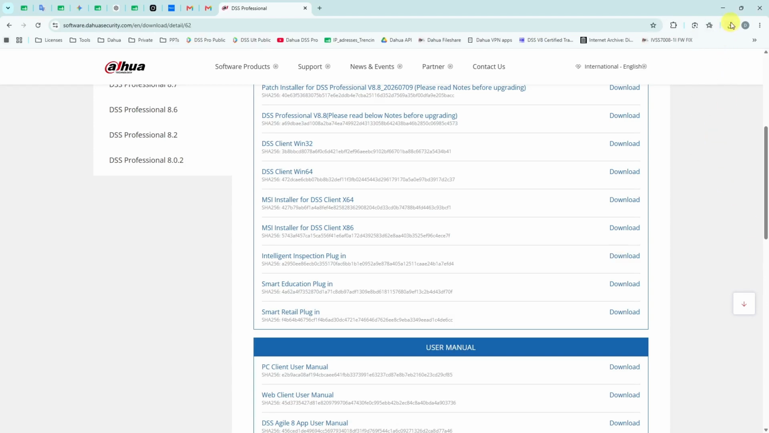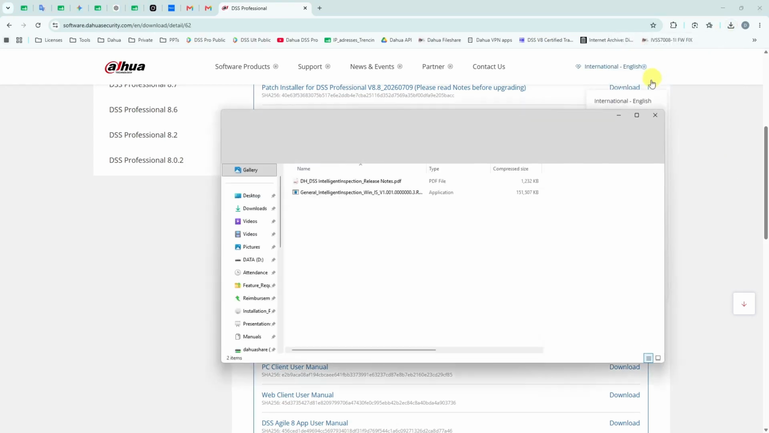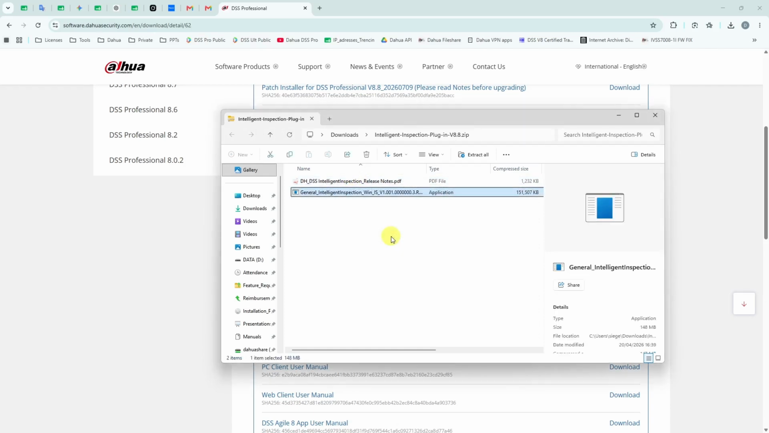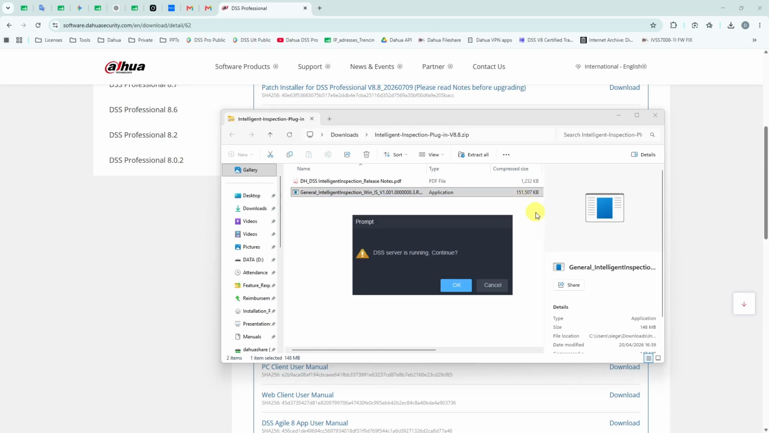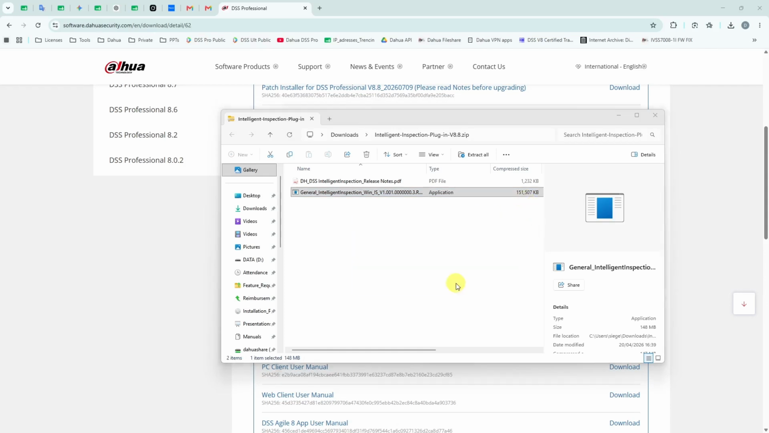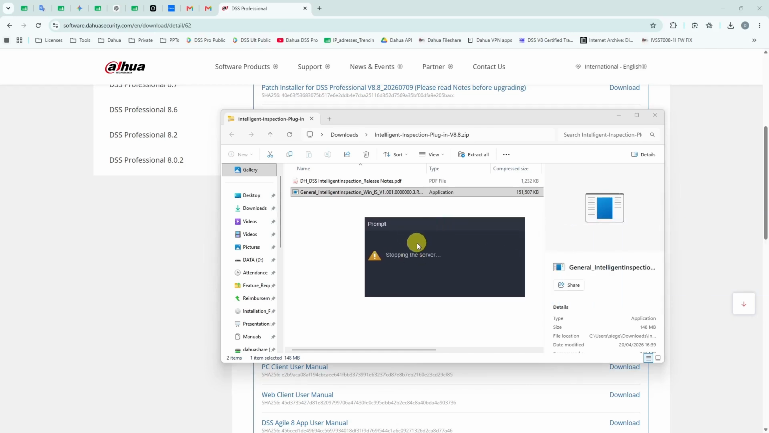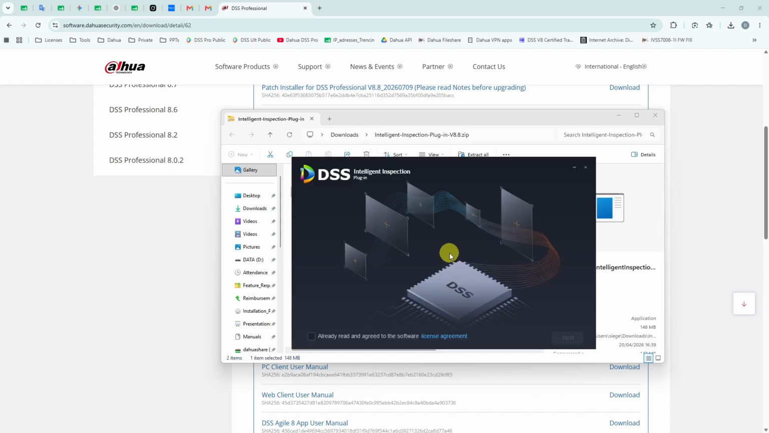After the module is downloaded, we can open it and we should read the release notes. And after we get familiar with them, we can open the installation package. We can click on Run. Now we get notification that the server is running, and if we want to continue, click on OK. Now there is information that the installation is stopping the server.